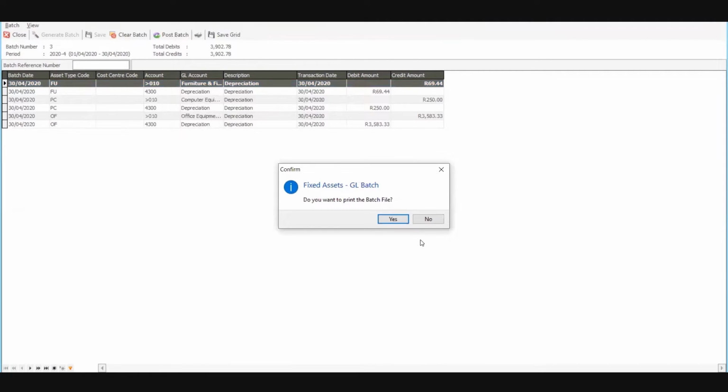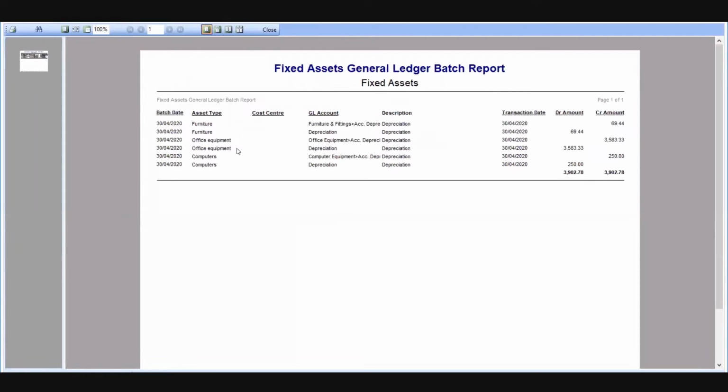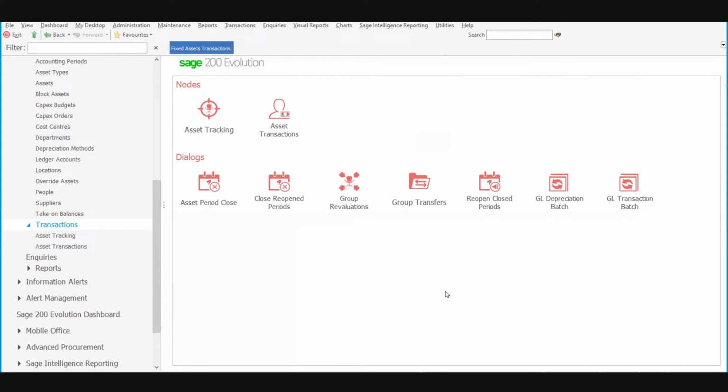Do you want to print the batch? Yes. Once again, I'm not going to make any changes. We're just going to say preview, and there is your batch. You can print it. You can save the report. We click on close. Now we did the depreciation and the disposal of the asset in the fixed asset module, but we still have to take it to our general ledger module.